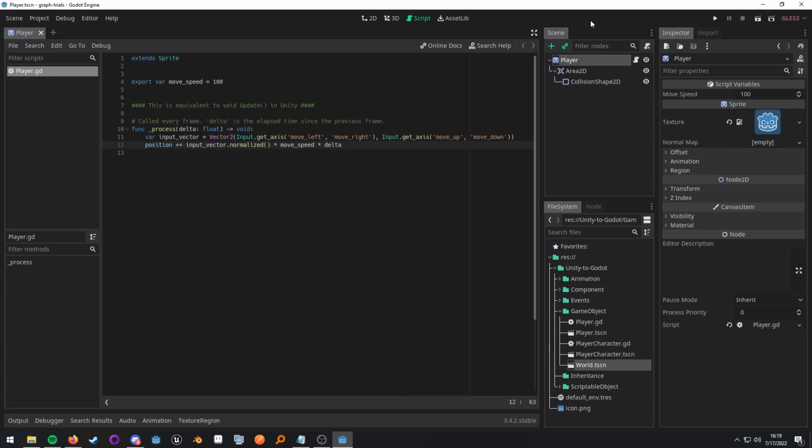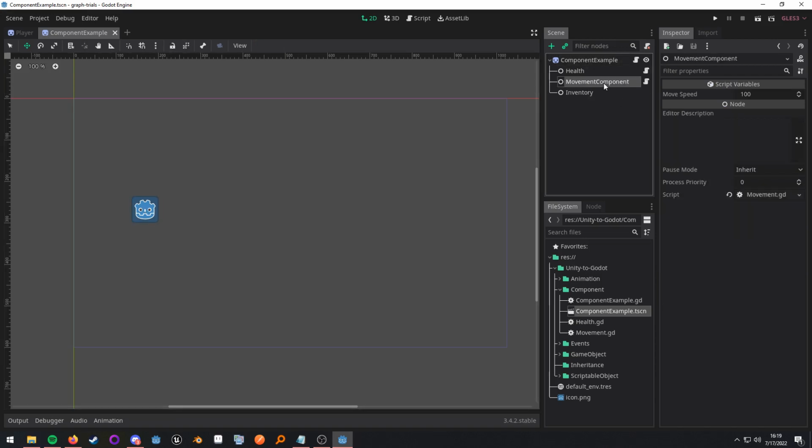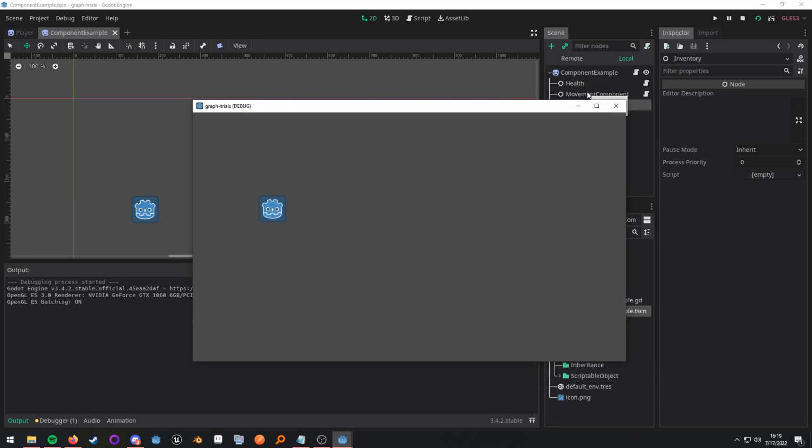Now, with scripts, remember, you cannot have more than one script on a node, but you can have scripts on multiple nodes. So to somewhat emulate the component style workflow that Unity has, I have an example over here. So in my component example, I have my root node, and then I have a health component, and I have a movement component. All right. And then I have my move speed here. I have a health thing here. And then when I run this scene, again by pressing F6, I can move around just fine.